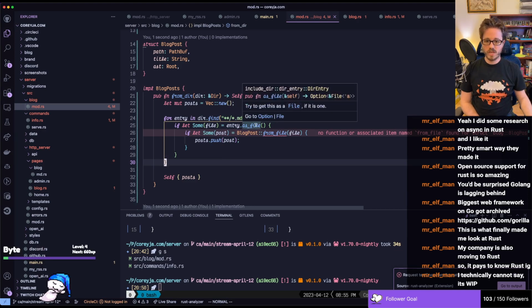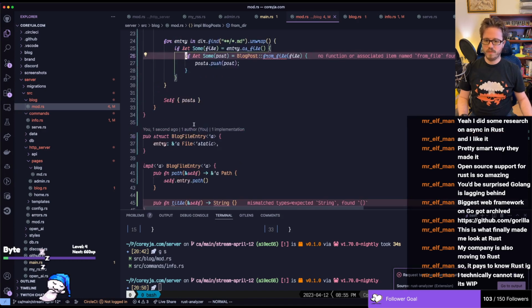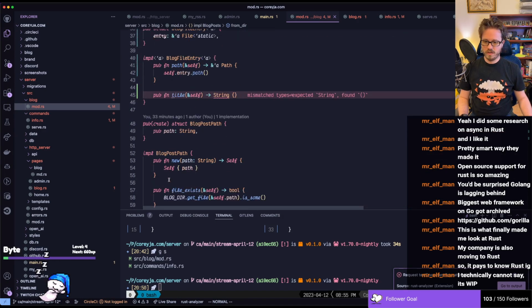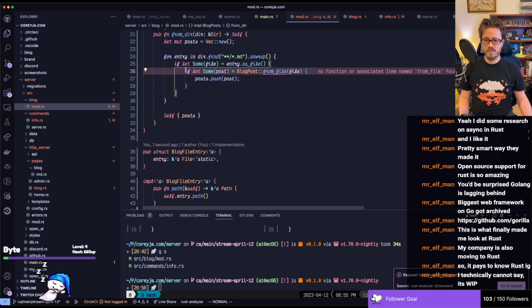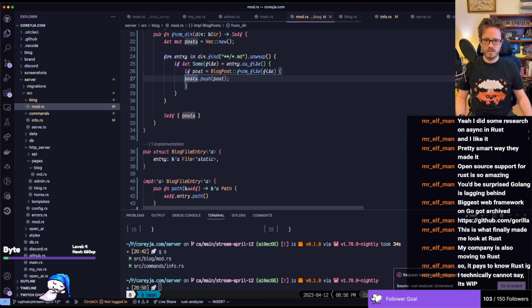Okay, so we find the thing. We say we want it as a file. And then this doesn't exist, right? This isn't really a thing. Blog post here. I actually do like from file, but I don't think I want it to be failable. It's just going to return a post, and we're going to push the post.